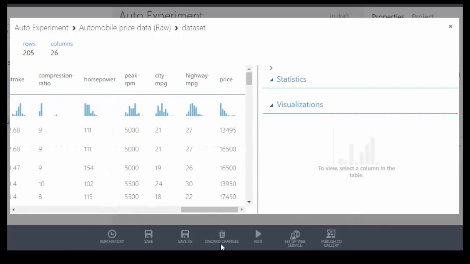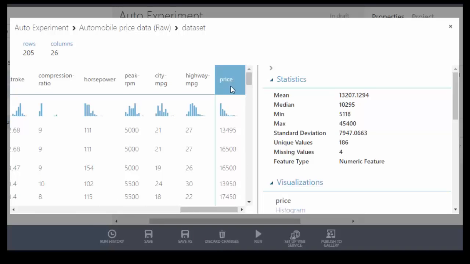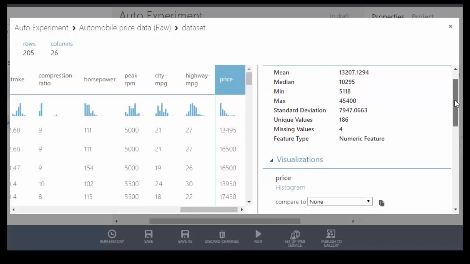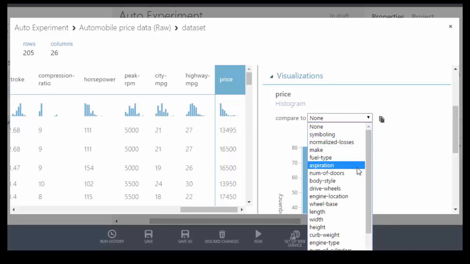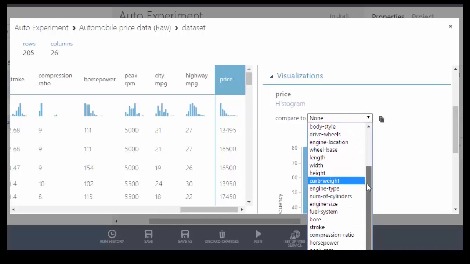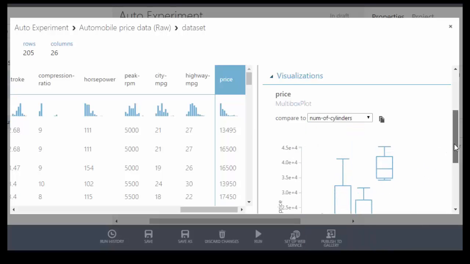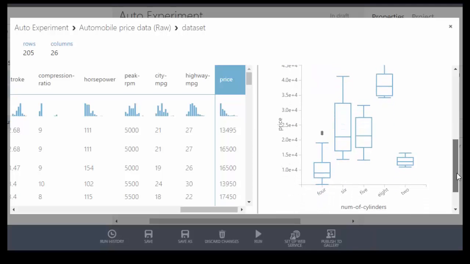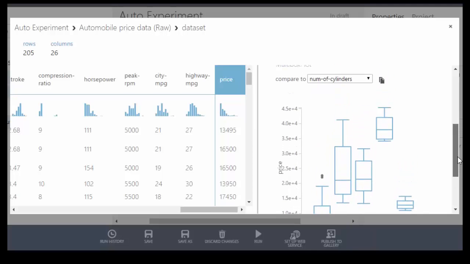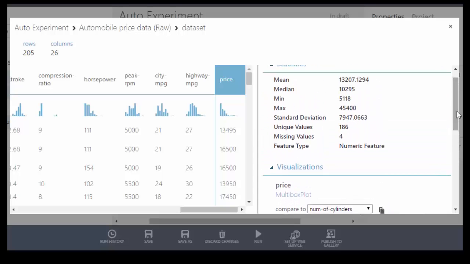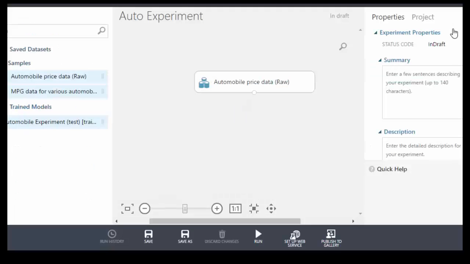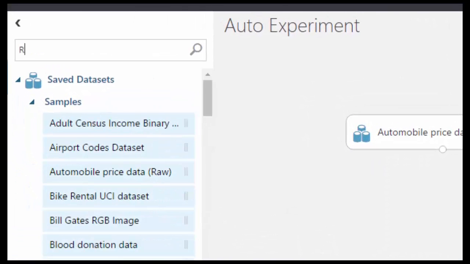We can select the price column, and in the Properties, after scrolling down, we can see the Compare To drop-down. We're going to select number of cylinders. This allows us to compare the price to the number of cylinders. This will show us a candlestick chart, and we see that there is a relation between price and number of cylinders. This tells us that number of cylinders is a good column to use for our predictive experiment.